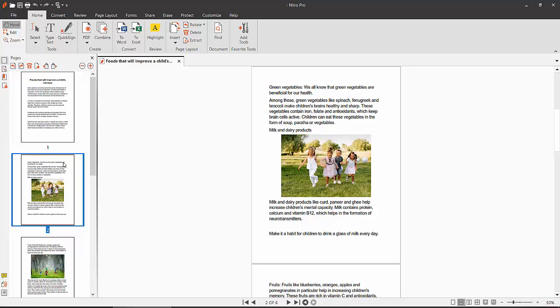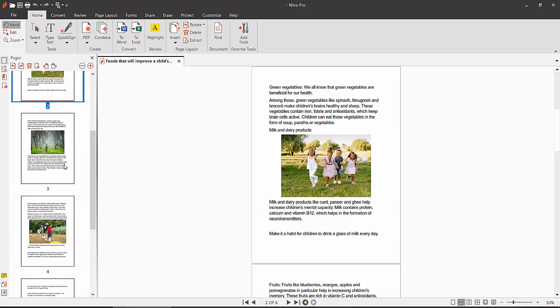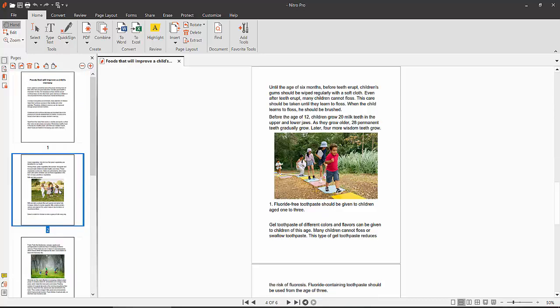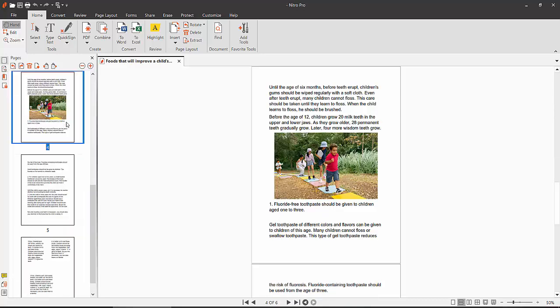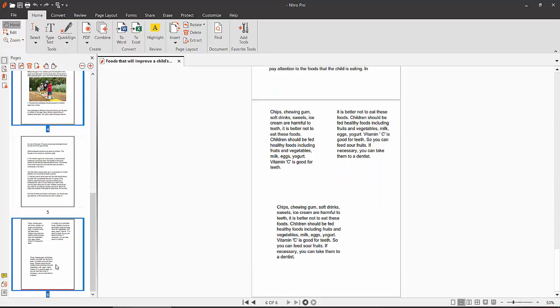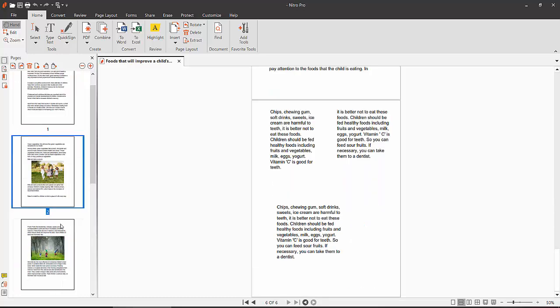Press the Ctrl key on your keyboard and hold it. Now you can select other pages, and you can see these two pages are now specifically selected. Also I select this page, and you can see this is three different pages I selected.